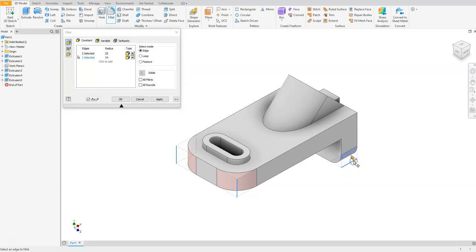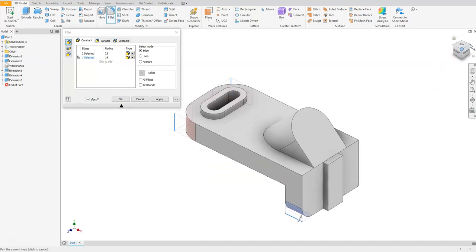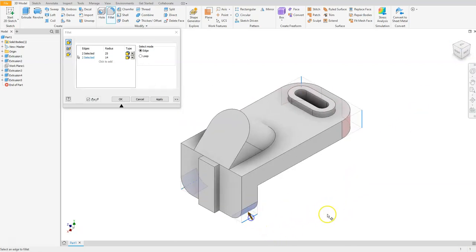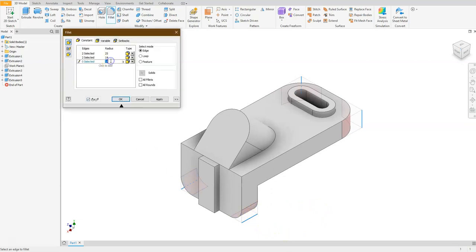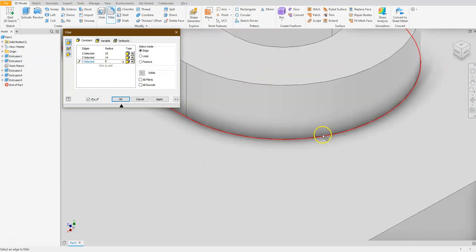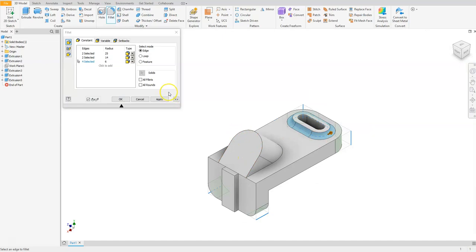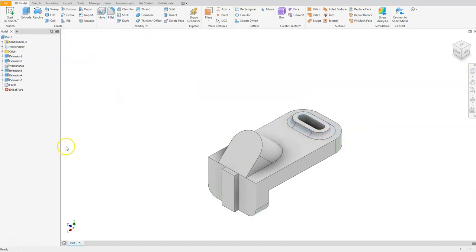Then I'll select this edge. I'm going to rotate it around and select this edge. The last one that I need, so I'll select Click to Add and make it 6. It's going to be this edge that's located along the bottom. Select OK, and you should have all of your fillets done.